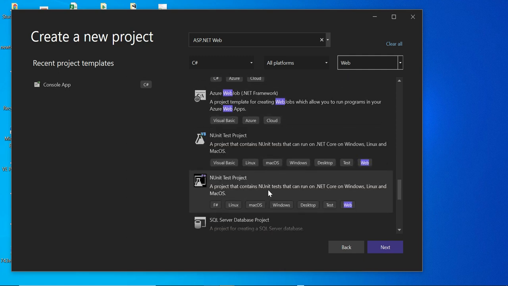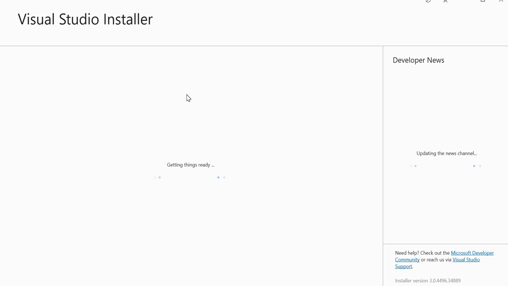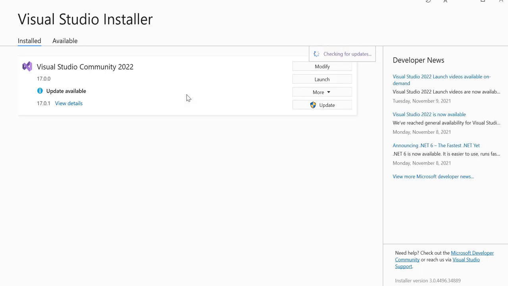To get rid of this, I have a quick workaround solution, so you can follow it. First we need to go to the Visual Studio Installer and install a package. By default the package is not installed by Visual Studio Community, so we need to modify the installation and add the package. I have Visual Studio Community 2022 installed, so go through that and click on Modify.